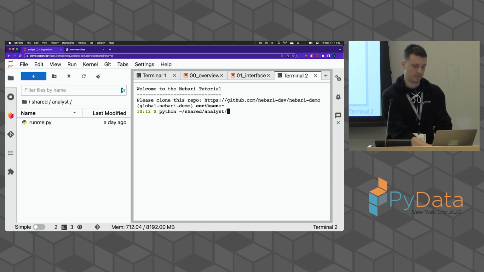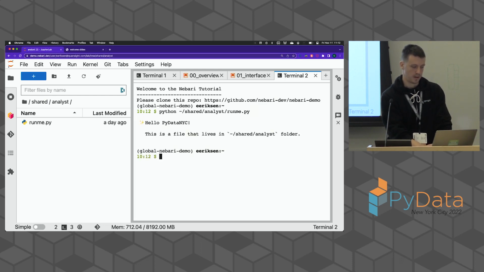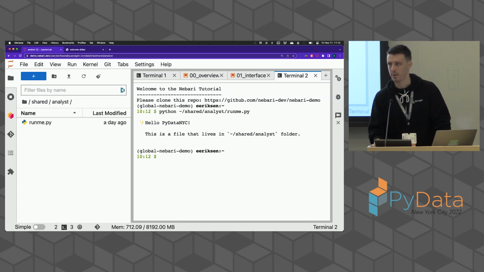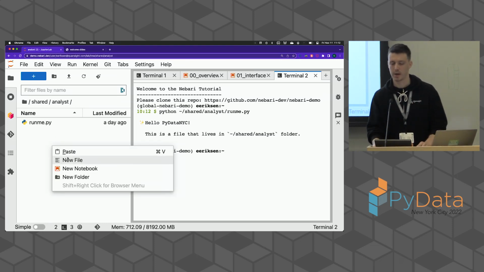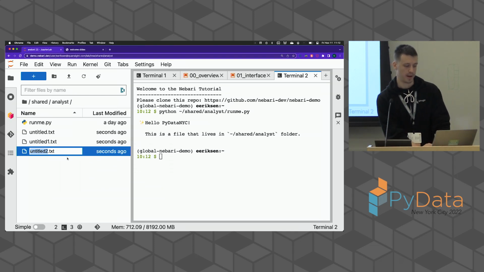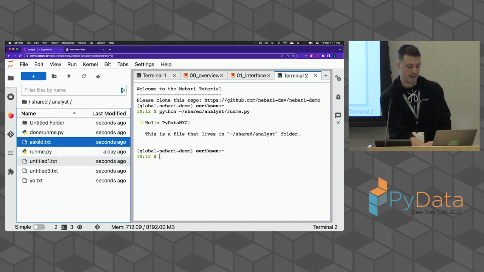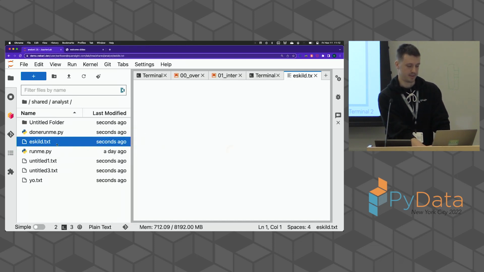So Python shared analyst run me. Very good. Maybe at this point you can try creating a folder, a file in this folder, the analyst folder, and maybe adding your name or some kind of unique identifier so you know that it's yours. But you should be able to see that everyone else in this room has access to that folder as well. So maybe just try creating a folder. You can do so by right-clicking here, adding new folder or new file, and saying this is mine.